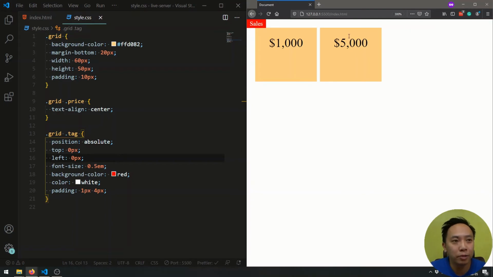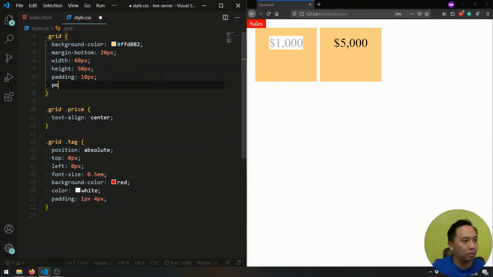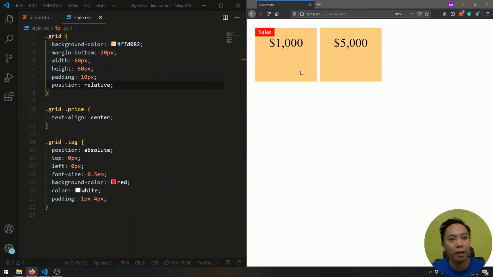Okay, now the sales tag is absolute and is being positioned relative to the body, which is not something that we want, because we want it to be contained inside this grid, right? So in the grid, we use relative. Okay, so now your $1,000 and $5,000 are being vertically aligned on the same level, because your sales tag on the first grid is just out of your full layout, so it doesn't take any space when the 1,000 div is being rendered. And this is one of the class examples you can use.